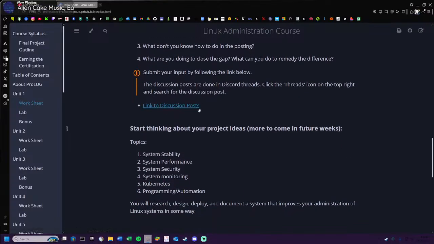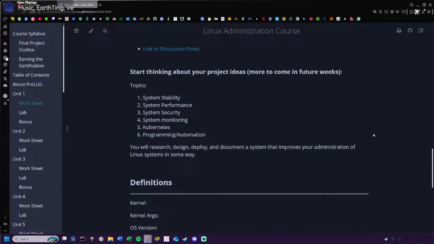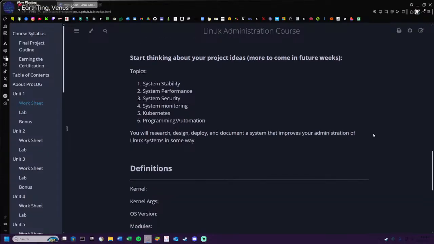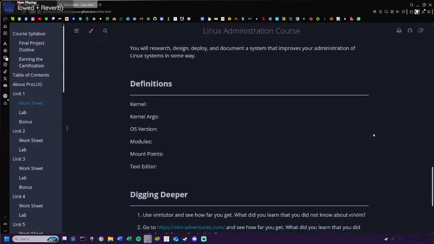Start thinking about your project ideas. More to come in future weeks. Topics: system stability, system performance, system security, system monitoring, Kubernetes, programming/automation. You will research, design, deploy, and document a system that improves your administration of Linux systems in some way. Definitions: kernel, kernel args, OS version, modules, mount points, text editor, digging deeper.